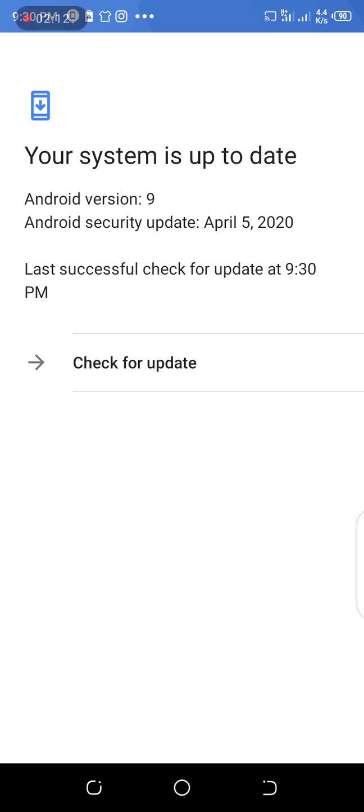But your own, because you have not done it, when you click on it, it will upgrade your phone for you. So that is how you can update your phone.